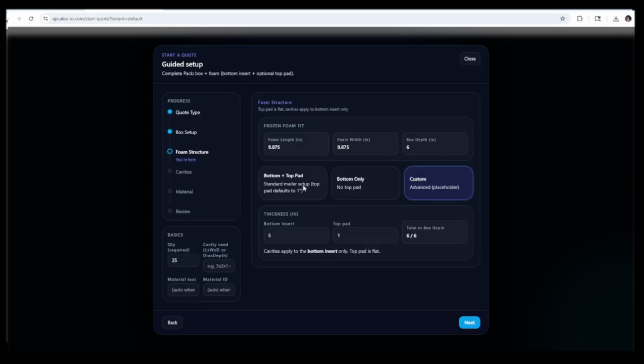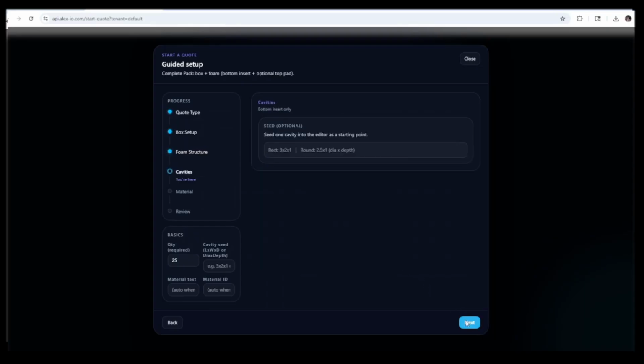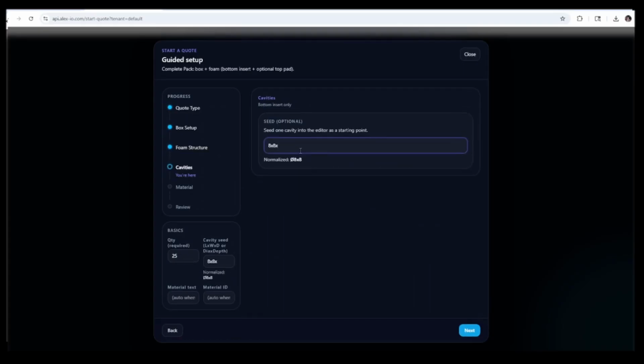Let's pick the bottom foam with a top pad. The form defaults to a 1-inch top pad and sets the remaining foam thickness as the bottom. Let's click the Next button and move to the next page. Here we can add a single cavity that will be seated into the bottom foam. Any additional cavities can be added in the editor. Click the Next button to select the foam material.